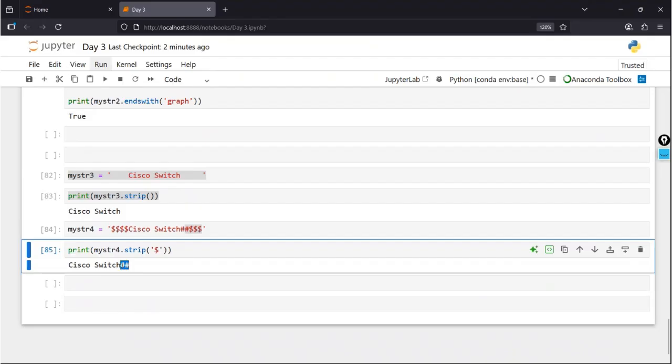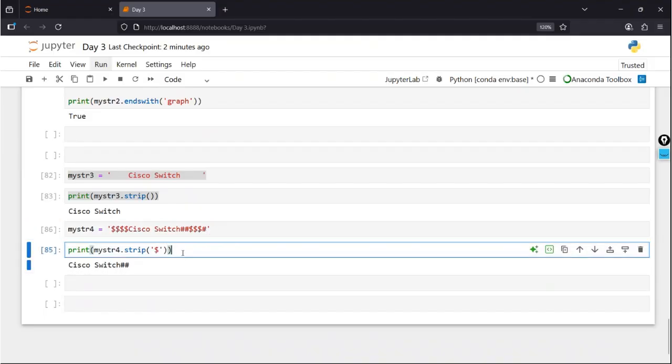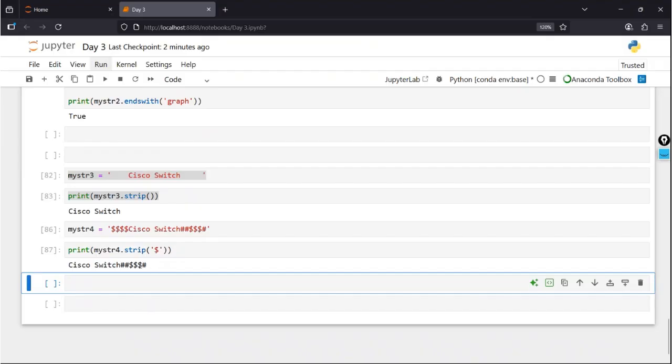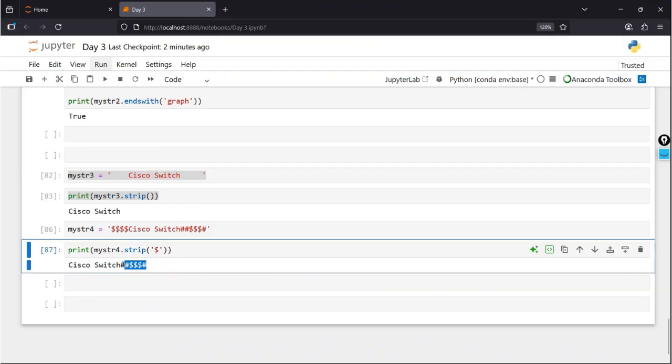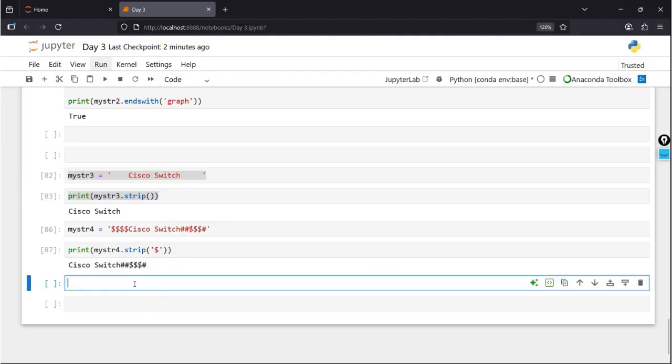Only has and this thing is left. Suppose I give here has. There is no dollar at the end, so it will not remove from the end. See here, it removed from the beginning. It will take from the beginning and ending only. Suppose I want to remove only the left side of dollar.